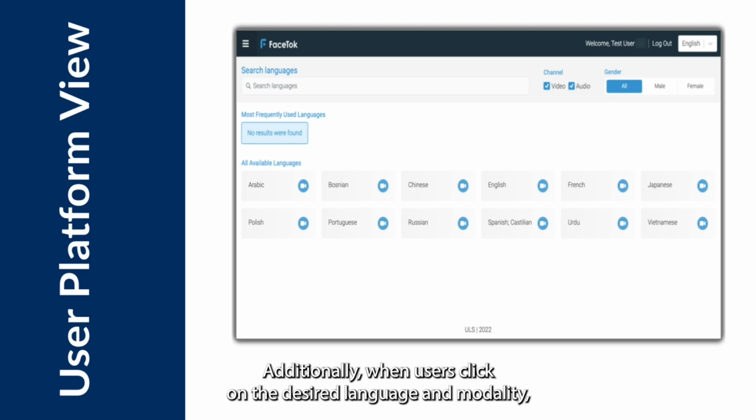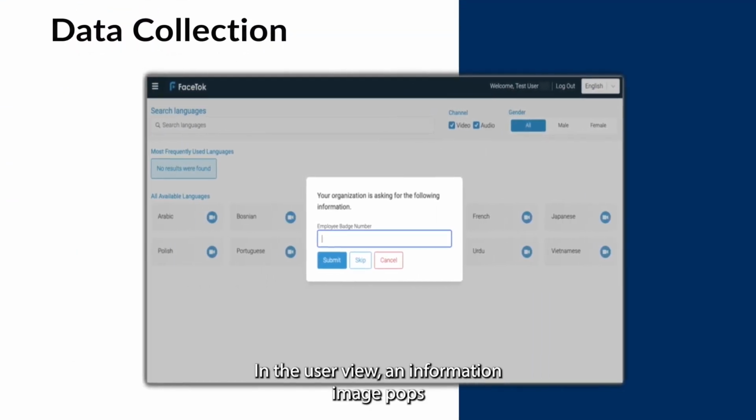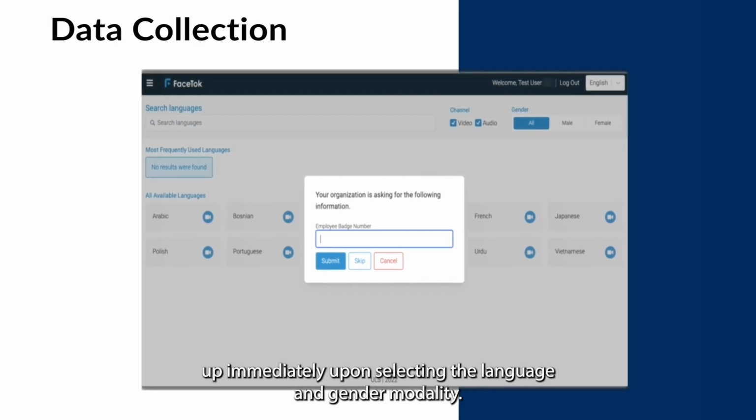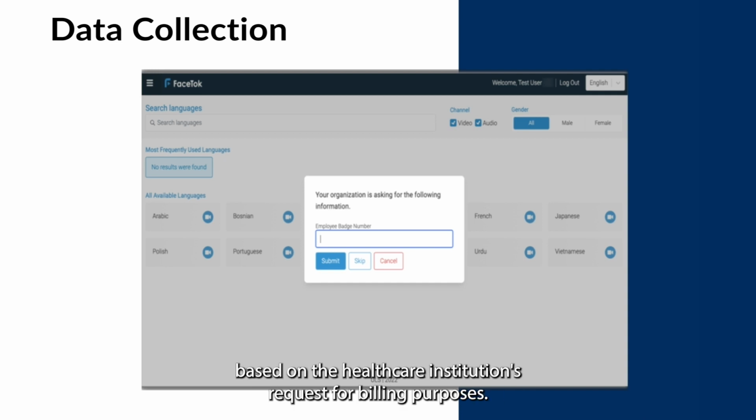Additionally, when users click on the desired language and modality, a data collection screen will pop up, facilitating further information gathering. In the user view, an information image pops up immediately upon selecting the language and gender modality. This data collection feature is enabled based on the healthcare institution's request for billing purposes. Users may be prompted to provide additional data before the interpreting session begins, and it is essential to comply with any required data collection to ensure accurate billing procedures.